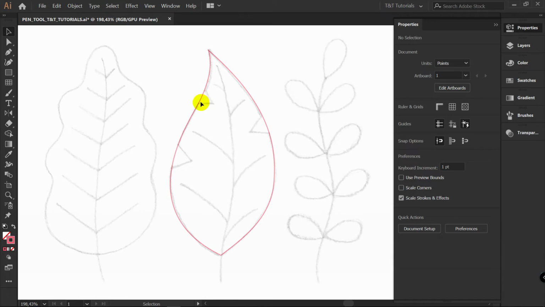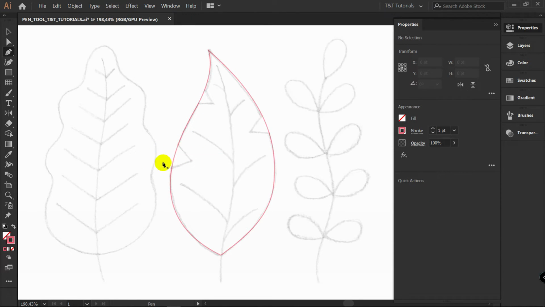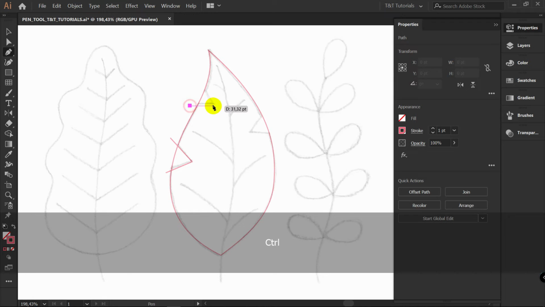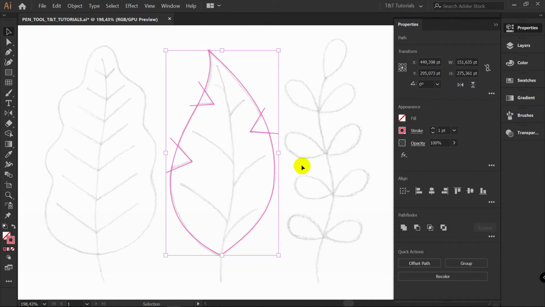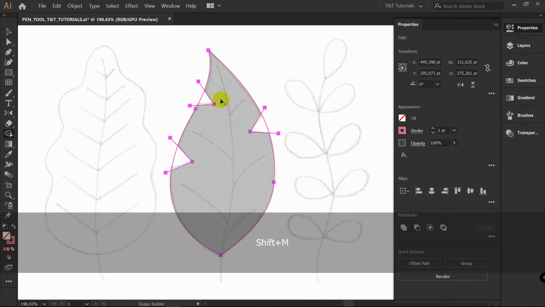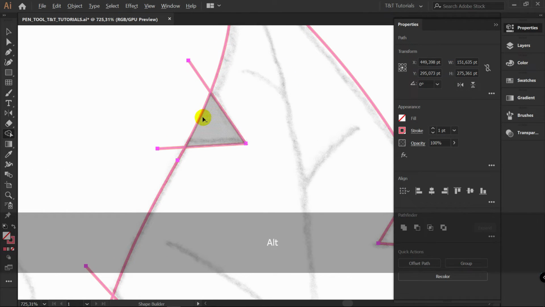Now to cut these parts from this object, all you need to do is to pick the Pen tool, create such lines, Control, click somewhere. Then V for Selection tool, select these objects, Shift+M for Shape Builder, hold Alt and just click here to delete the unnecessary part. Now with Alt held, you can also delete these lines.